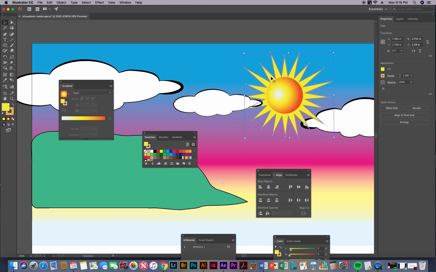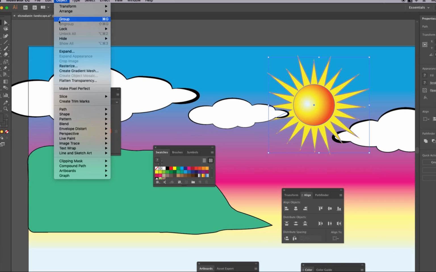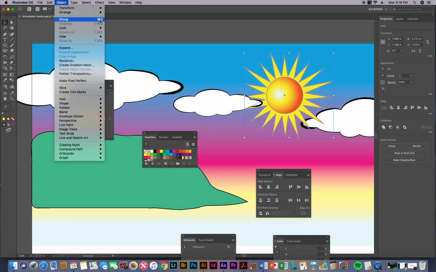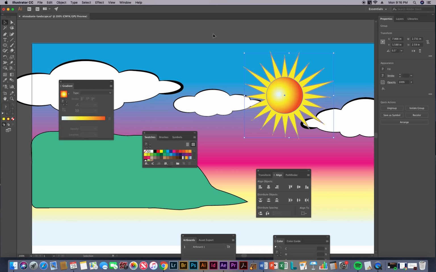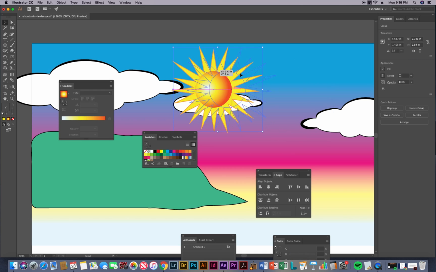And then I want to select both parts. So I've got the rays selected. I'm going to hold Shift and select the little sphere looking part. And I'm going to just go to Object, Group. This one's an easy keyboard shortcut to remember. What is that? Command G, G for Group, very easy. You can memorize that right now. And now wherever I click, they move together.